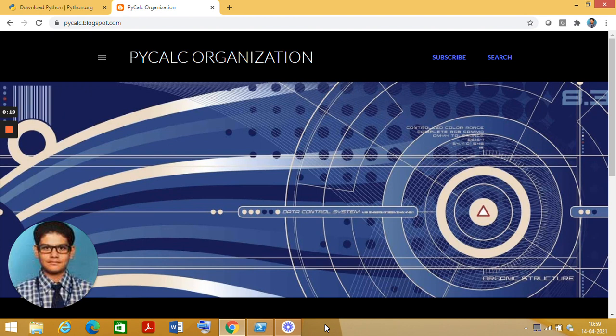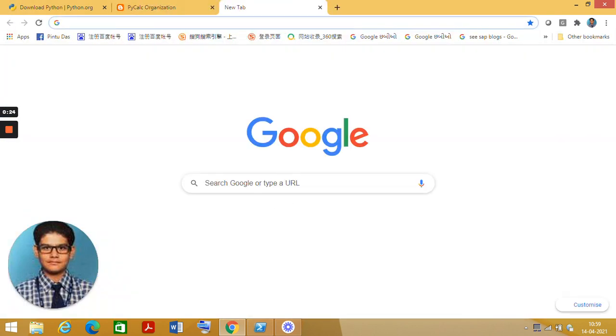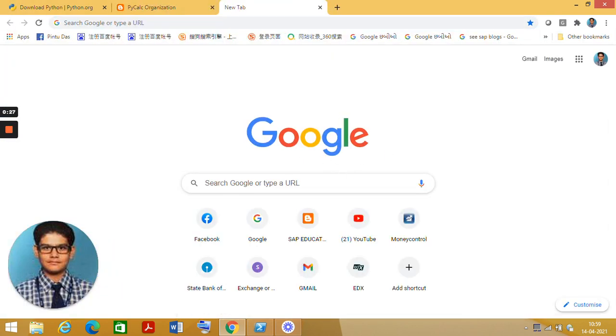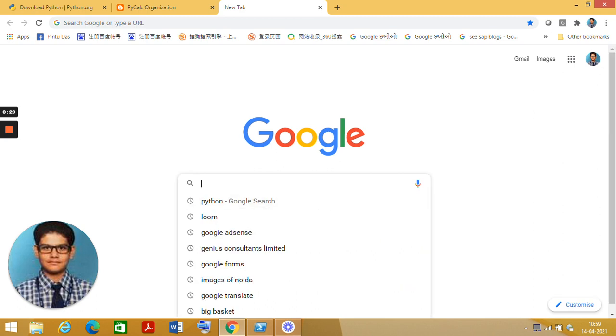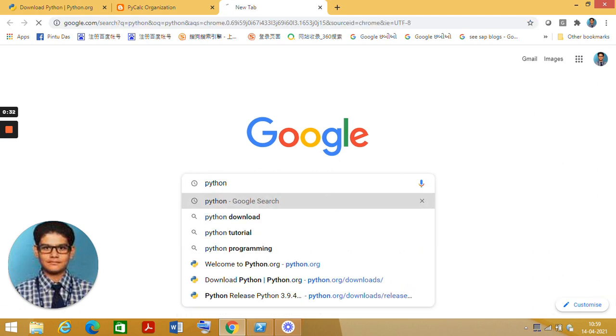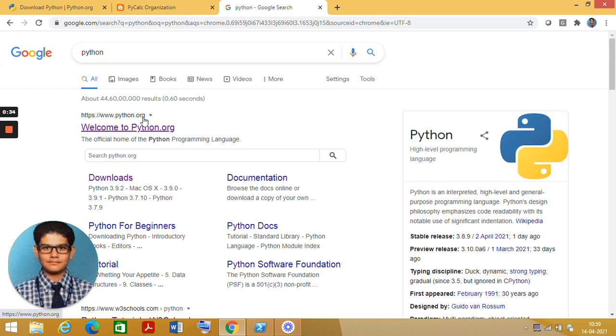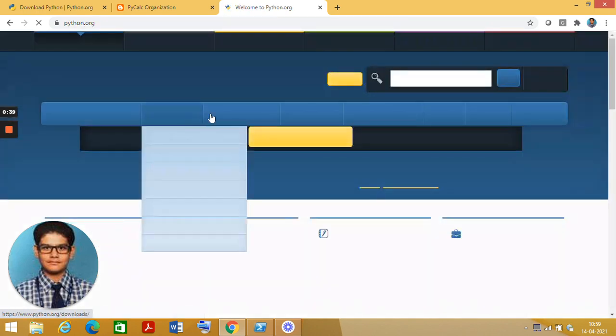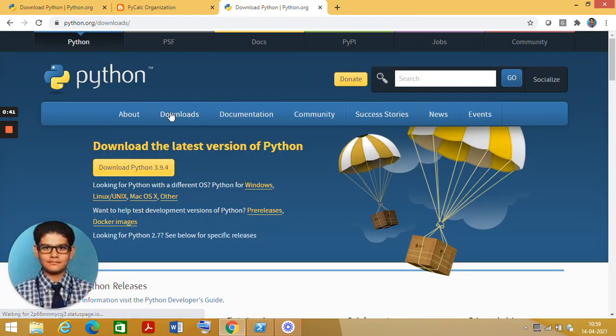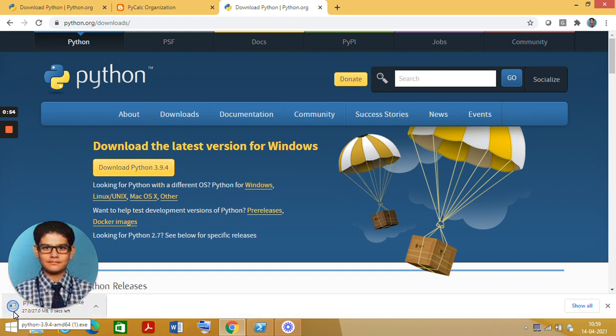So let's start. For installing Python from the web, open your Google Chrome or any other browser that you think is suitable for you. Type Python. Press enter. You will see the official website of Python, that's python.org. Click on this and move to the download section. Here you will see download the latest version for Windows, and download the Python 3.9.4 version. So click on this button and the setup will be installed.